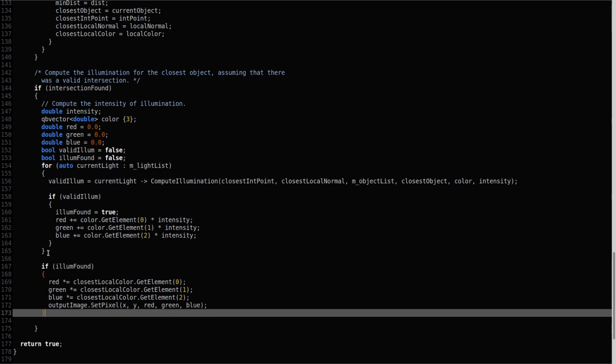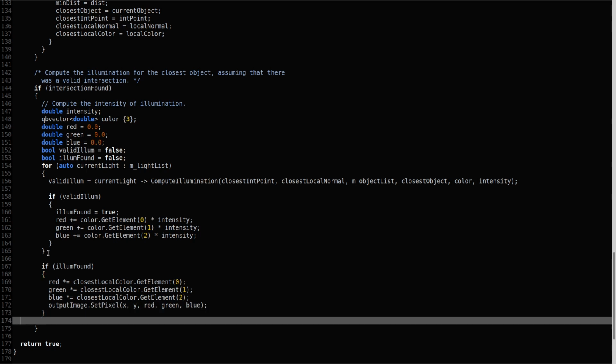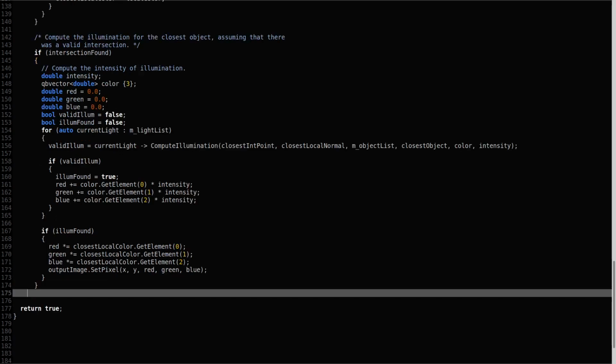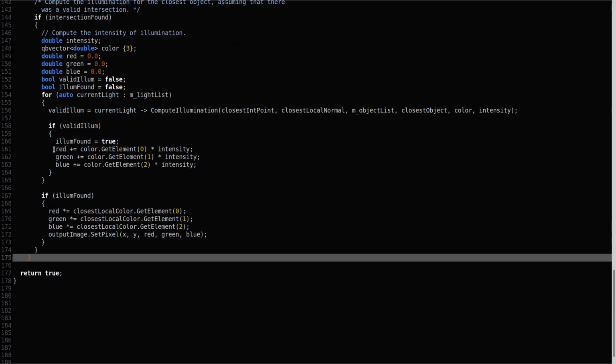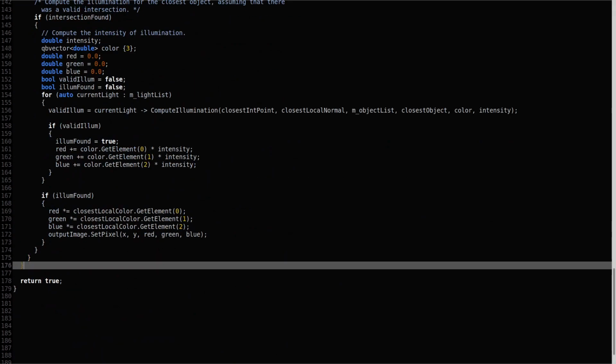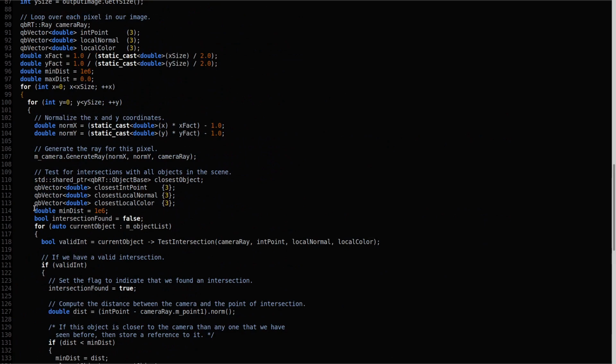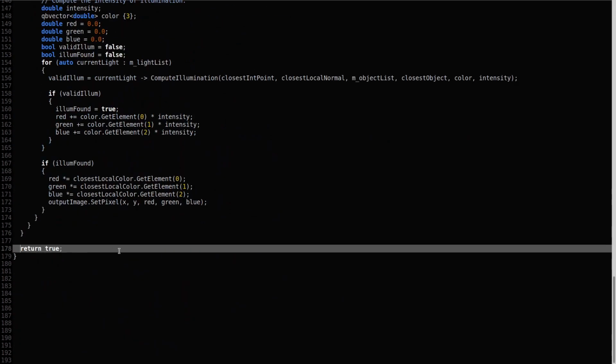Literally just that. And then we finish with that if. Here we go. And we finish that with intersection found. And that one, we close that for loop, and we close the second for loop. There we go. Yep, and return true, and there we go.